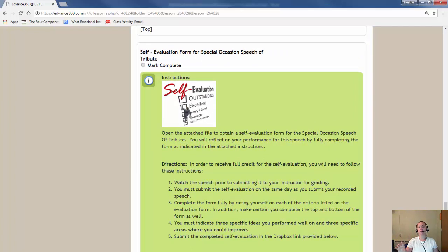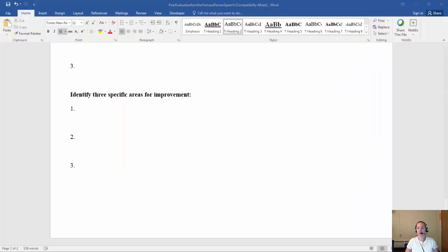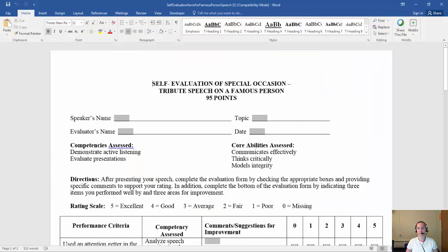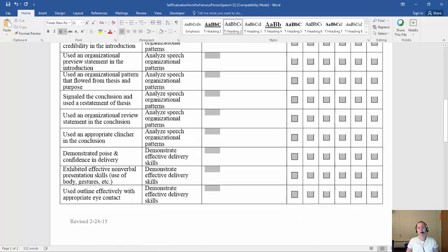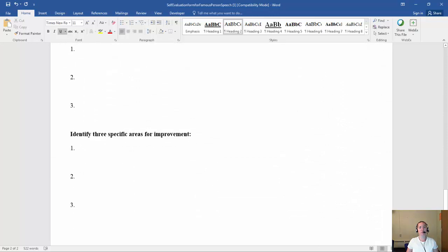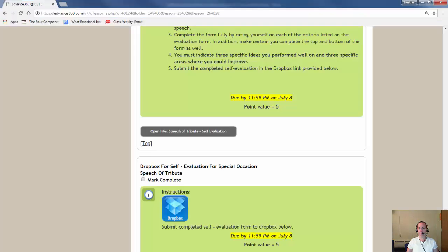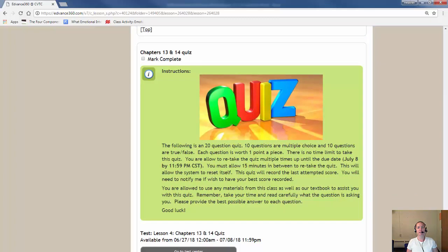Lastly, for the speech, you will be evaluating yourself, and this evaluation sheet looks exactly like the peer evaluation sheet. It just says self at the top. So here you can just put your name. And then you'll grade your own performance criteria, and then identify 3 areas that you thought you performed well on and 3 areas that you want to improve upon for your next speech. Submit that to the Dropbox by Sunday, and then complete the Chapter 13-14 quiz.